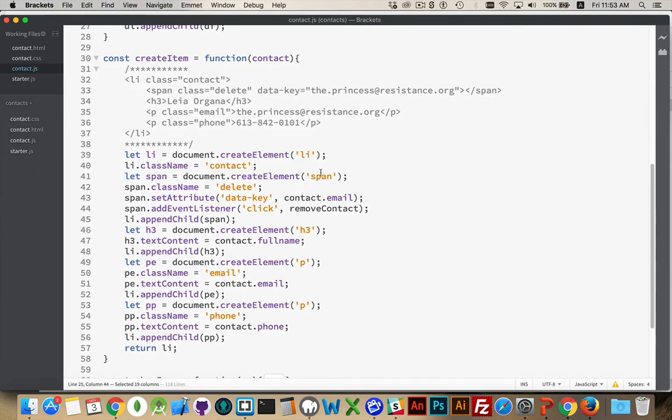So I create a list item, a span, an H3, and two paragraphs. The paragraphs have the classes email and phone. The list item has the class contact. The span has the class delete. No CSS class on the H3. And then we put the text inside the H3, we put the text inside the email, we put the text inside the phone using text content, text content, text content. I have to add a click listener onto the span. It's going to call the function remove contact.